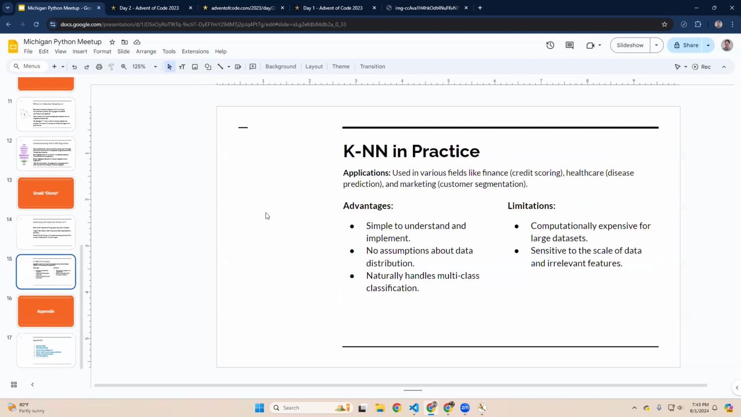KNN in practice, talked a little bit about the limitations. You're limited by data. You have to go and iterate through all of your data every time you run. So the larger your data set gets, the more time it's going to take, the more computationally expensive it's going to get. But the advantage is it's simple to understand and implement. So simple that I can explain it to you today.